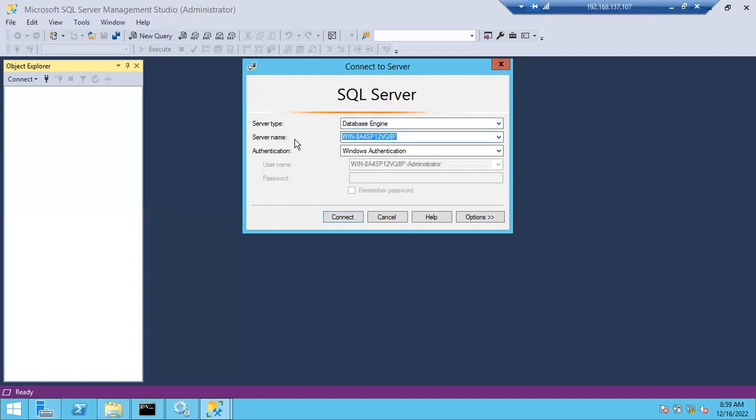Now I have to give the server name. Here I have to give the server name. I told you, right, in one Windows machine how many instances I can install.